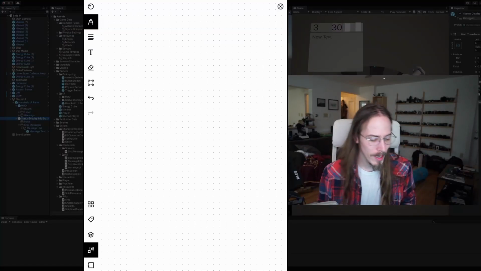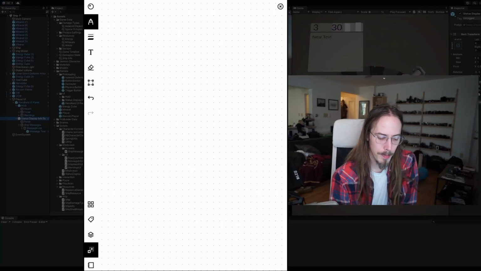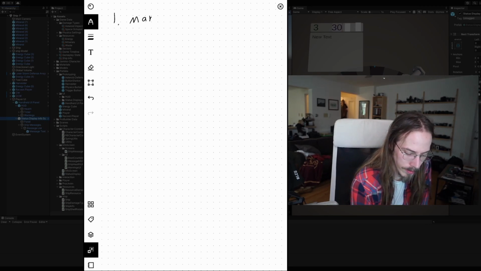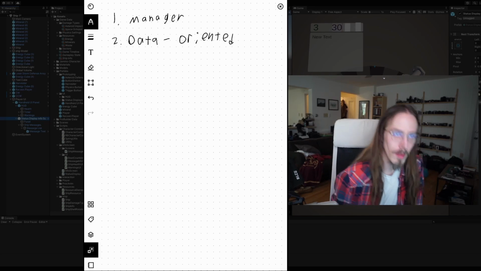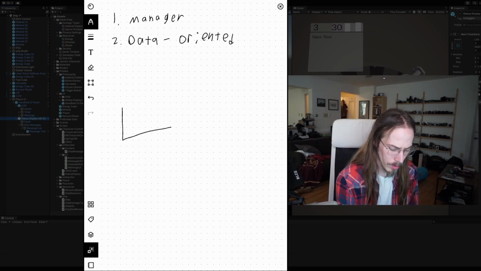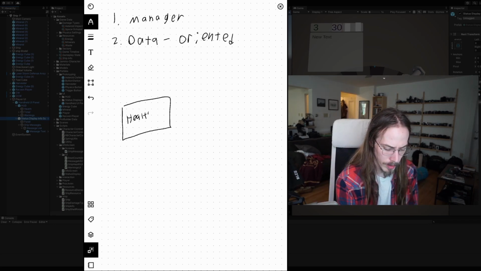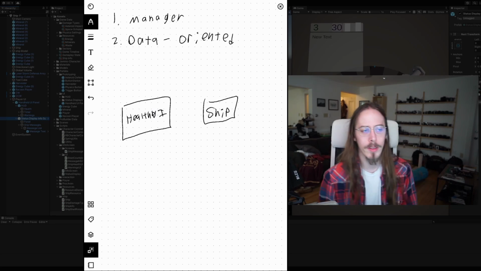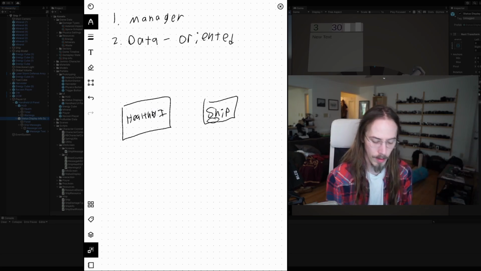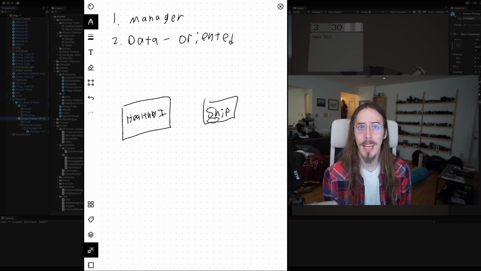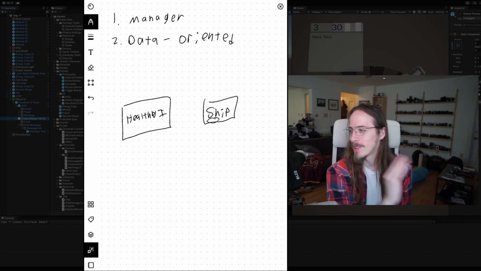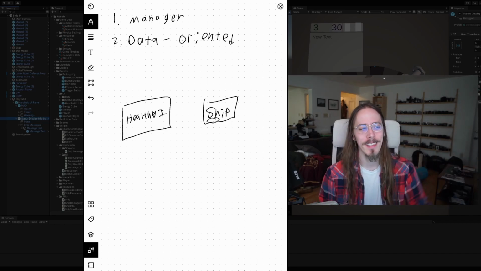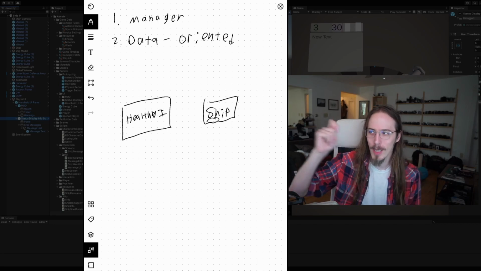Strategy number 2, besides the, let's write up here, 1 is the manager, 2 is data oriented. So let's go back to a much simpler exemplar. The ship has an actual variable here of its health, but we need to display that on the screen. So somehow we're going to have to connect these two systems, the ship that knows what its health is and the user interface that displays what the health is.